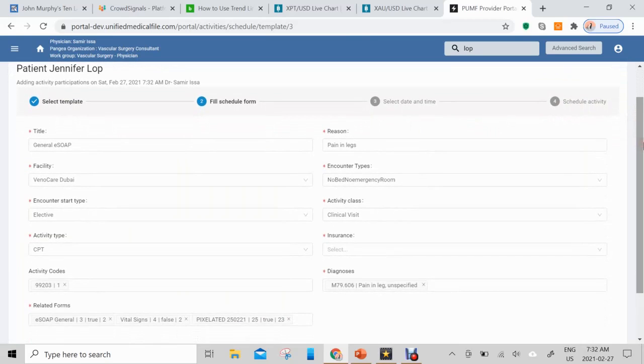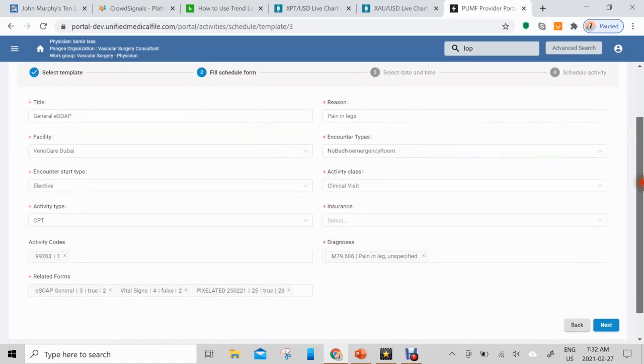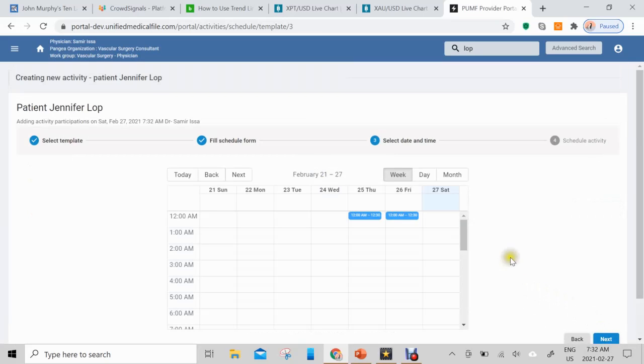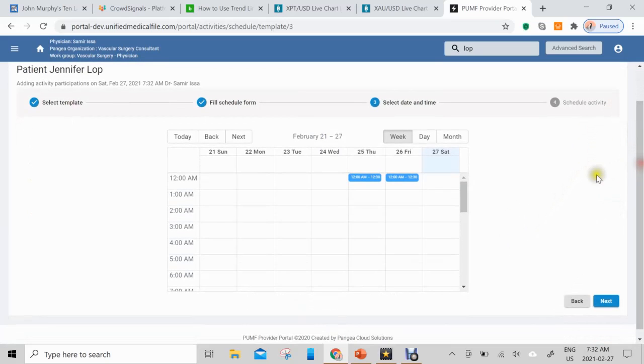Let's look for the activity template attribute that we have to edit before we proceed to scheduling the activity. We notice that in this sector, we need definitely to make sure that the patient insurance is filled. We can change the facility where the activity is taking place, and we can change actually most of the attributes in this screen. Then we click next, and the wizard will move forward, and it will take us to a screen where we can set the date and time of the activity.